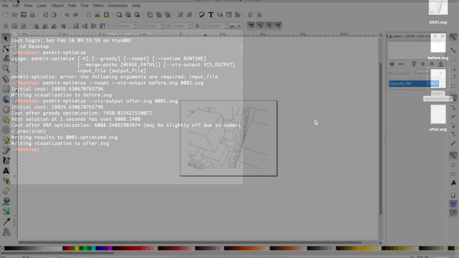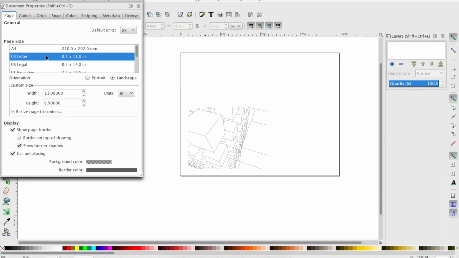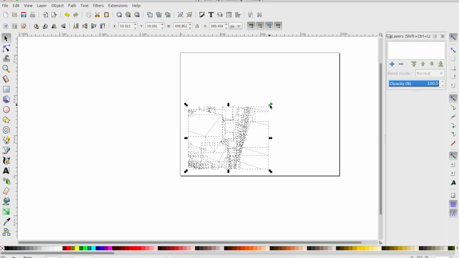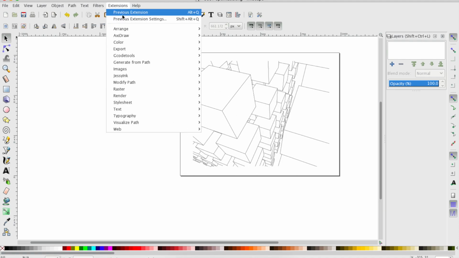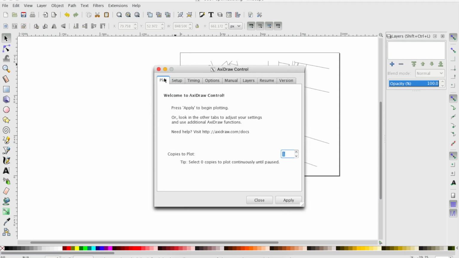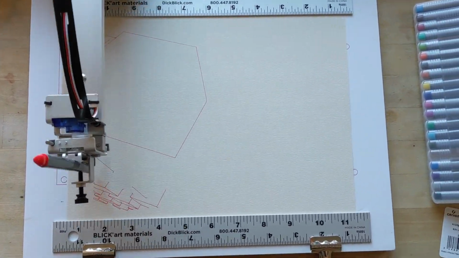Finally, I get to plot it. I'll open up the optimized version in Inkscape. I set the page size again because PenKit Optimize doesn't preserve it. I've already set up a pen, so I can just hit plot and away it goes. That's all there is to it.